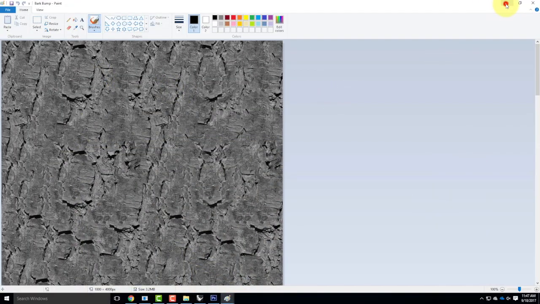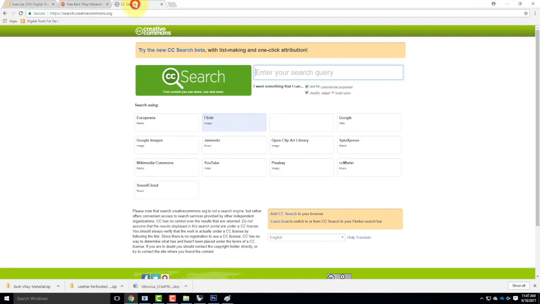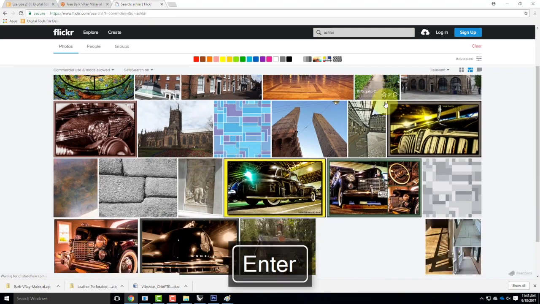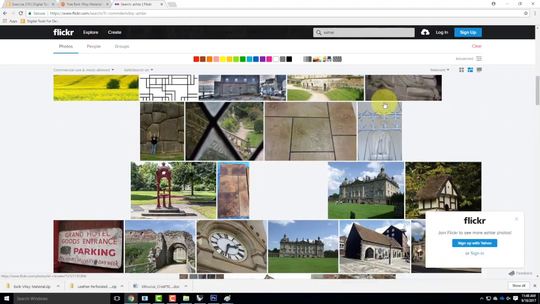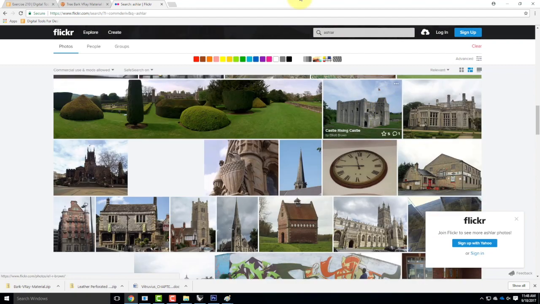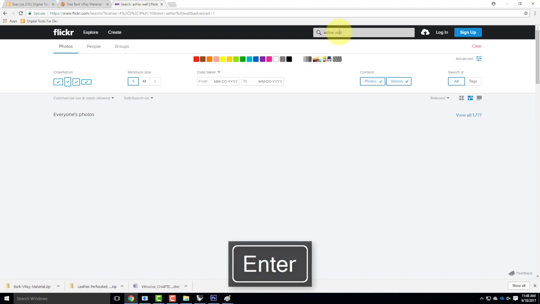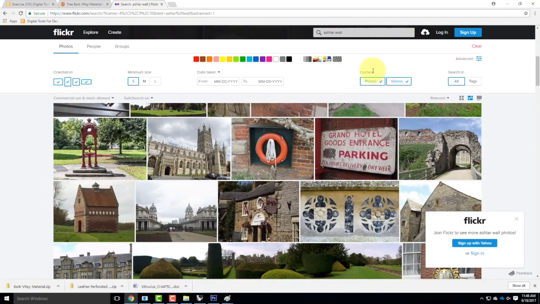And this time I want to go find some kind of a material. I've done lots of wood siding before. I'm trying to think of something that's different. Stone, let's do ashlar. Let's see what comes up. Let me try ashlar wall. Again, it's always about what's your search term and what are you going to be able to find in that search term.